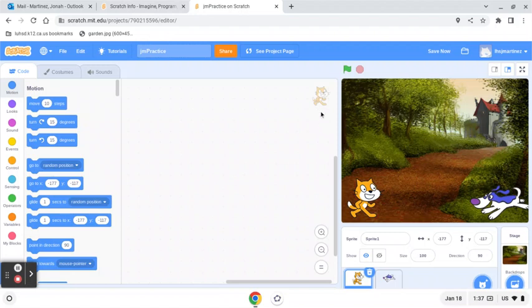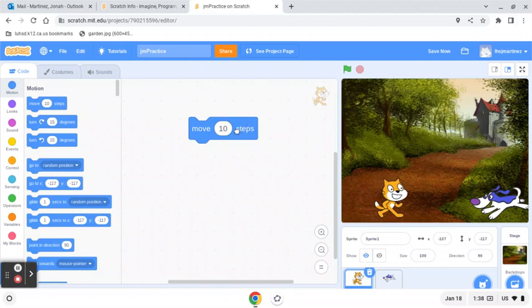Okay, with the cat selected, what I want you to do is over here on the left, these are codes for coding the app. Over on the left where it says motion, click on move 10 and drag it to the middle of the screen. This is the project editor. Just drag it to the middle of the screen. So every time I click this, notice that Scratch is moving 10 paces, or 10 pixels. That's not a lot of movement.